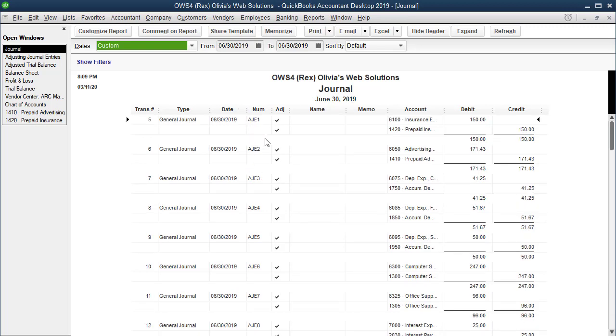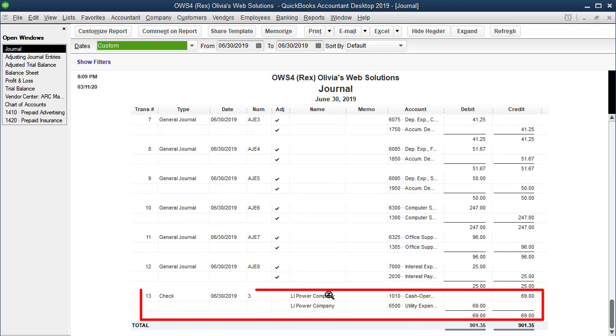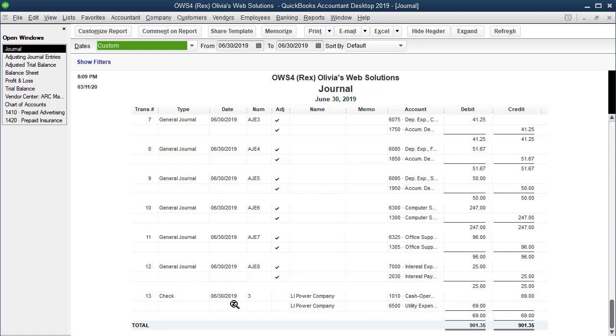AJE stands for adjusting journal entries. However, when we scroll down here, we see we also have a check that was written to Lee Power Company for utilities expense. Now, this is not an adjusting entry, but because it was written and entered on the day that all the adjusting entries were created, it's going to show up on this report. So the question becomes, how do I filter out anything that was not an adjusting entry?